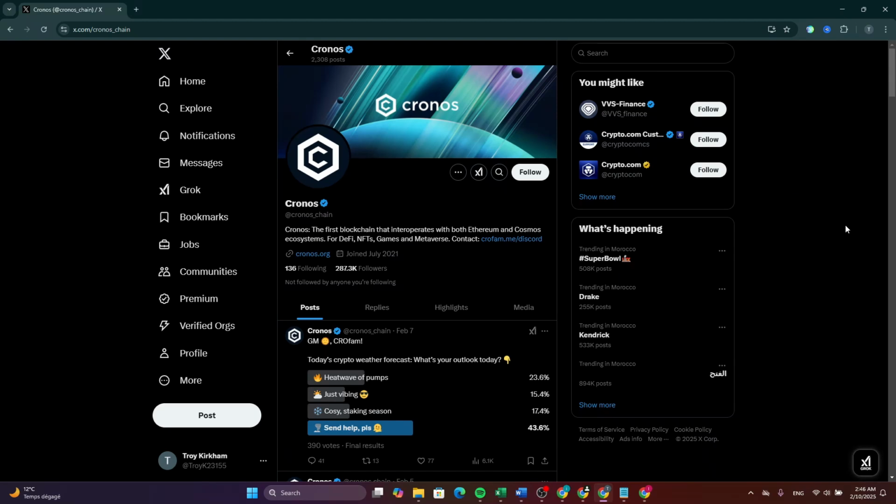How to buy Cronos token. This token has the symbol CRO.